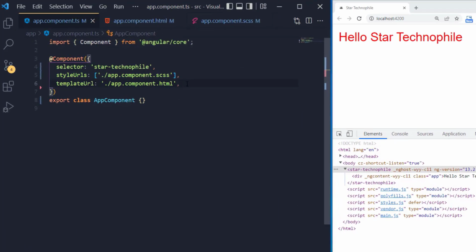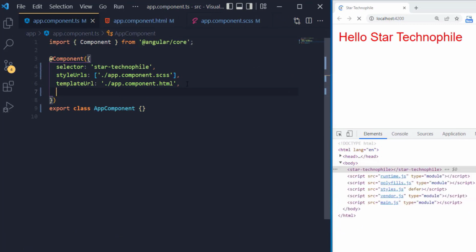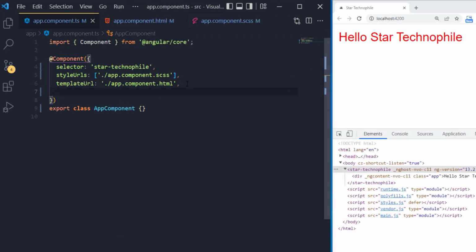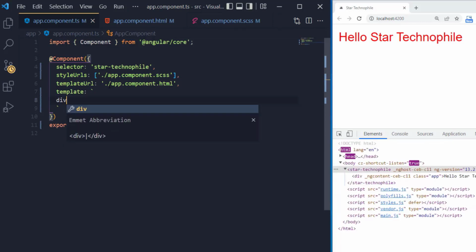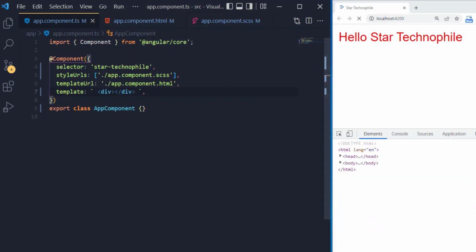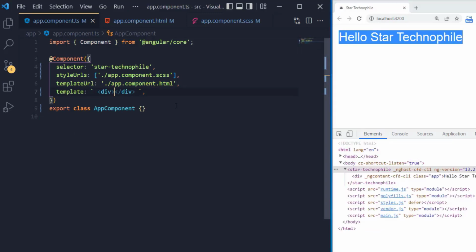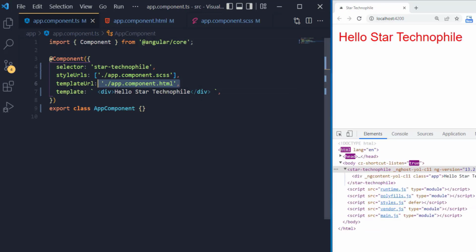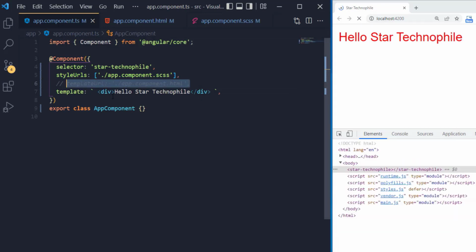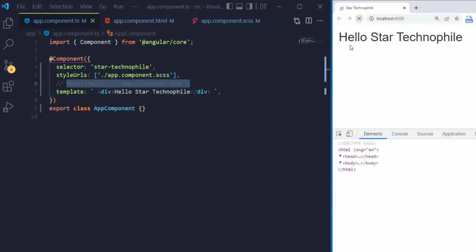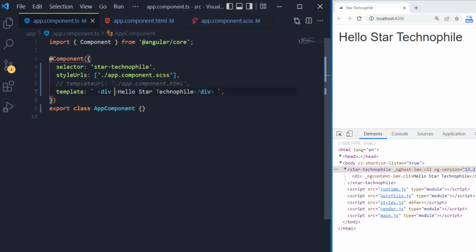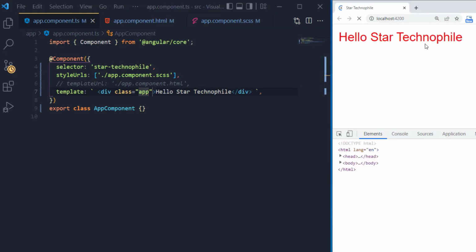We have some more configuration there, like we can use template instead of templateUrl. What is template? If we write a backtick and write some HTML there, so I copy this and paste it there. What will happen? I can comment out templateUrl. Still hello technophile is coming. I need to apply the class app and this is perfectly working here.